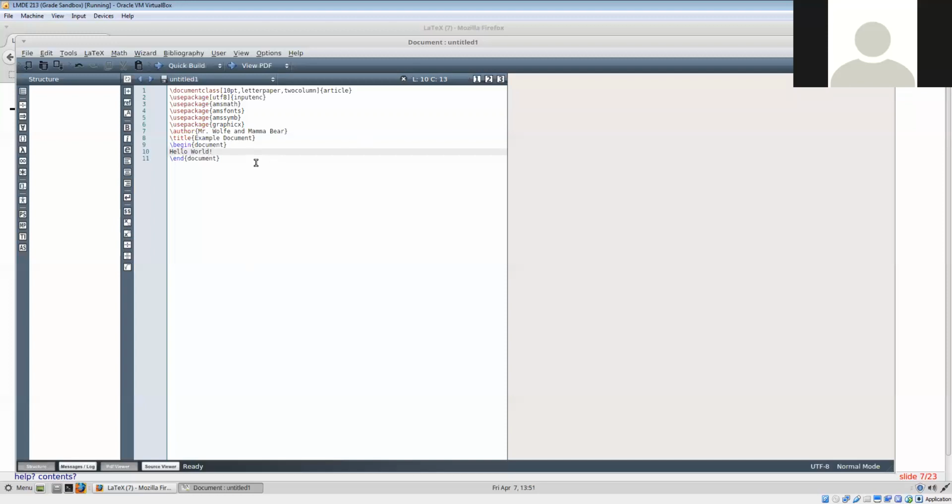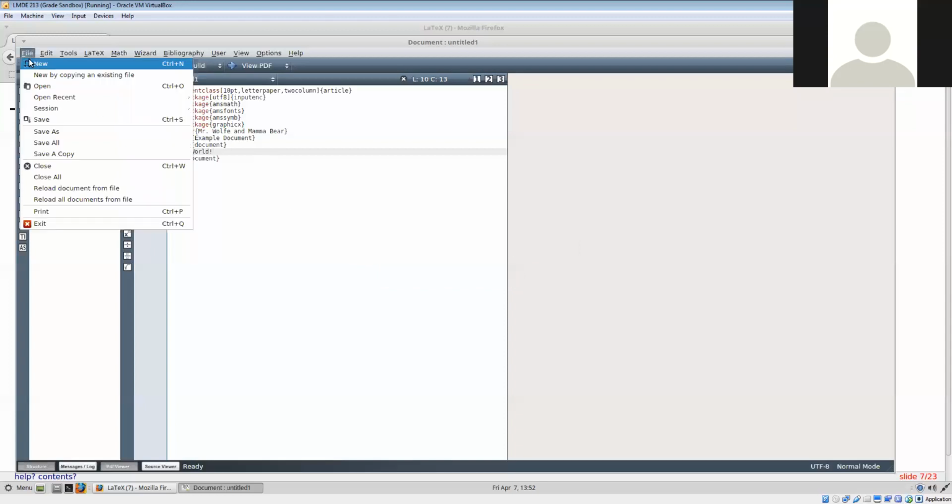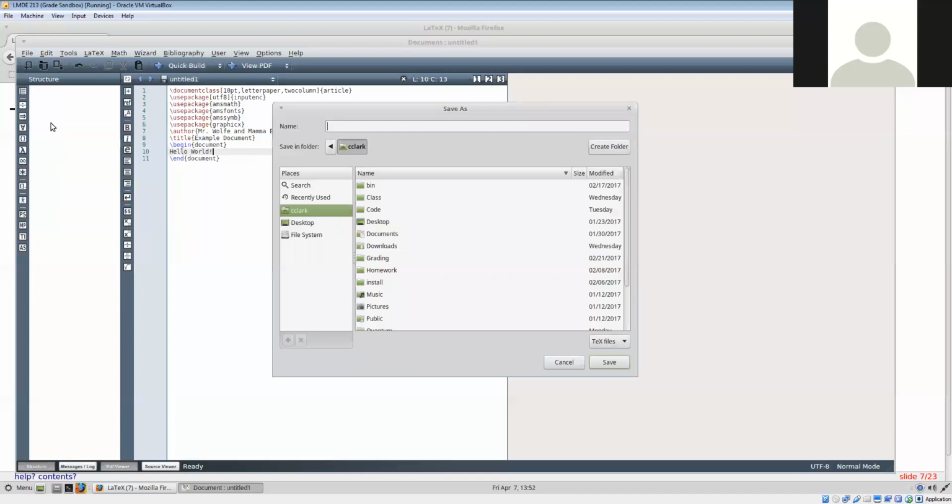All right, so to turn this into a PDF, we go up here to this button, the arrow next to quick build. You hit that button, and it's going to complain that we haven't saved it. So we've got to save it first. Go up here to File and click on Save.